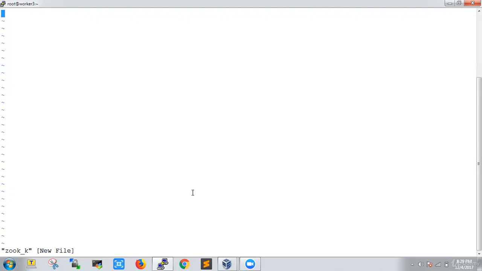Let's see that. Now, if you see here, a very important thing to note, it says new file. What does it mean? It means this file does not exist at this location, that is, your current working directory. Now, I cannot write anything here because it will not allow us. So what do we have to do? We have to press the I key.